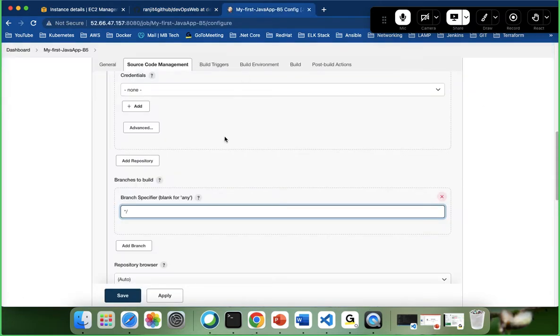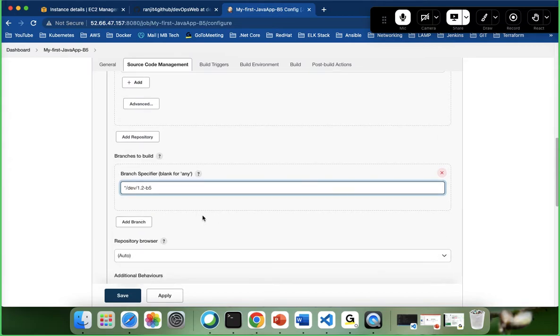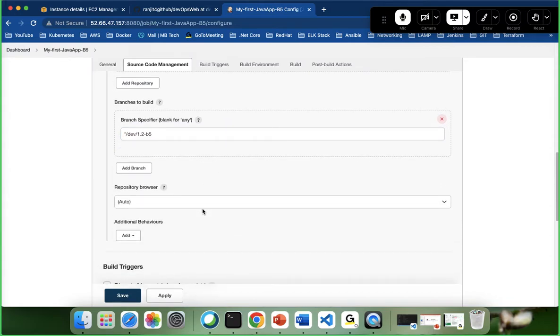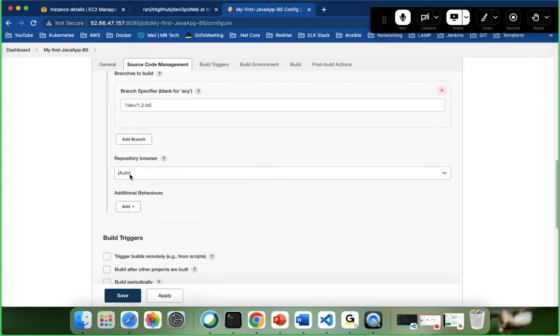Then I have to specify the branch name here. If you want to build master, then you have to give the master branch, but I want to specify the branch name dev/1.2-b5. This is the branch I want to build. Now if you want to add another branch, you can click Add Branch and build it. This thing is not required. It gives a repository browser, Auto, that is fine.